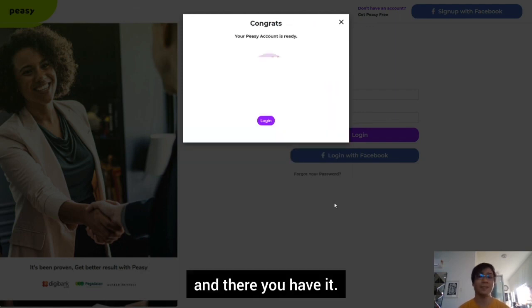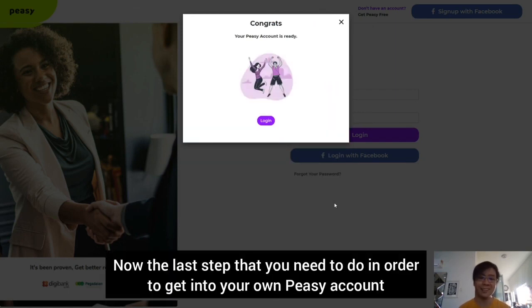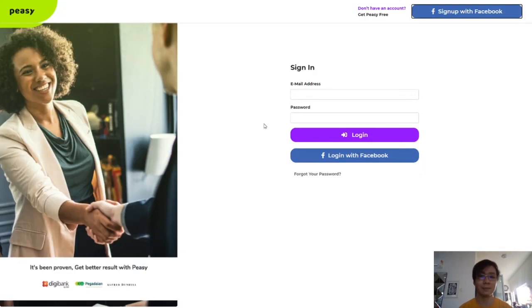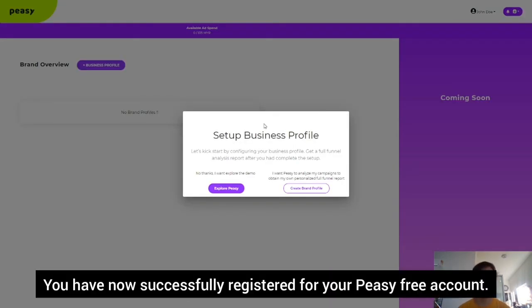And there you have it. You're very much done. Now the last step that you need to do in order to get into your own Peasy account is just click on login. And there you have it. You have now successfully registered for your Peasy free account.